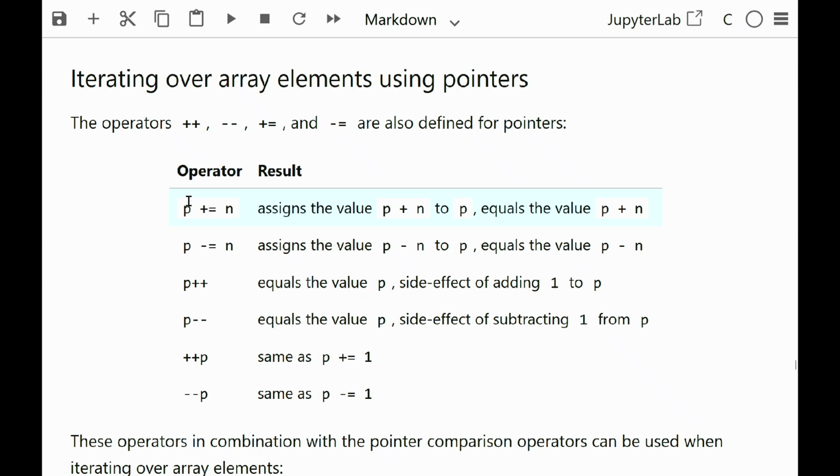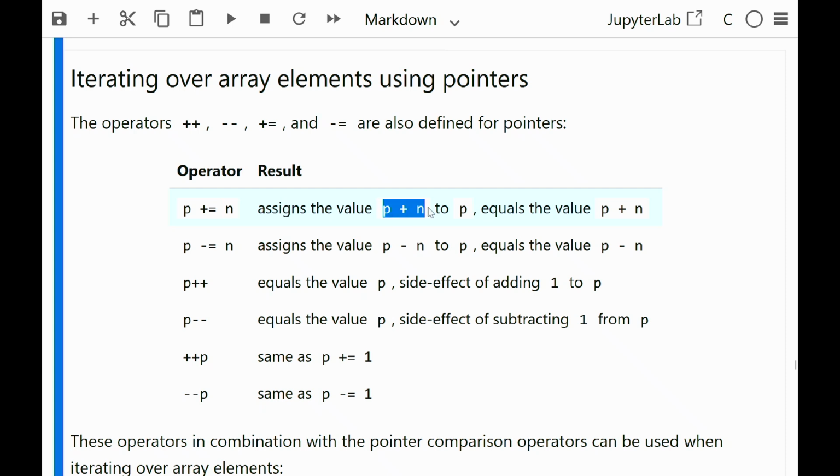P plus equals n changes P so that P now points at the element n positions to the right of where it was previously pointing. In other words, it adds n to P and reassigns it back to P, and now you've got a pointer pointing n positions to the right. P minus equals n does the exact same thing, except it subtracts n. So now you have a pointer pointing n positions to the left of where P was pointing before.